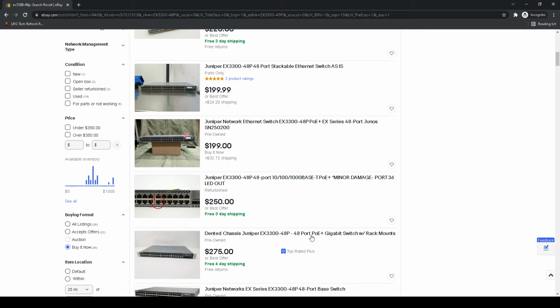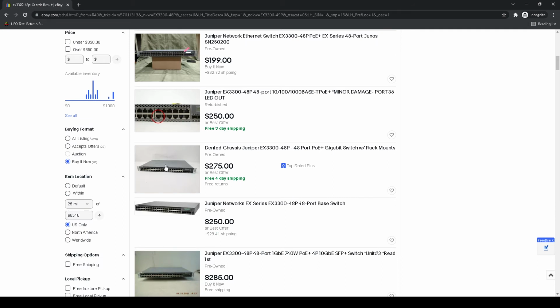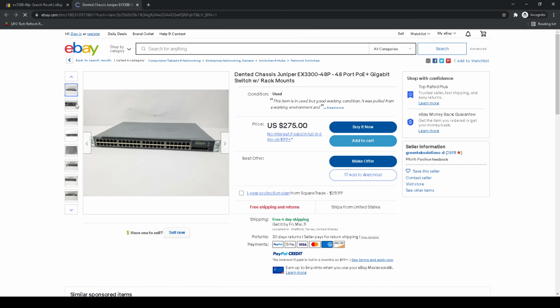So anyways, back to the topic on these Juniper EX3300 PoE switches. This one for $232 is the cheapest one that's good. Wow, another one that's damaged for $275. Let's see what's wrong with this one.